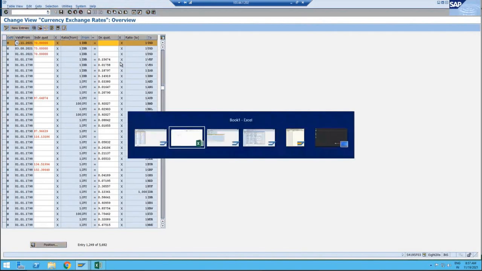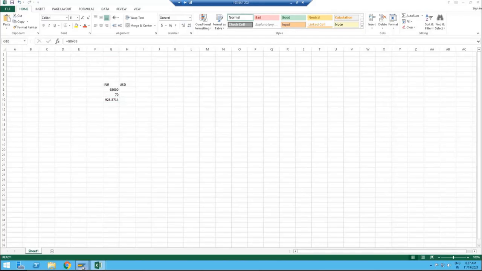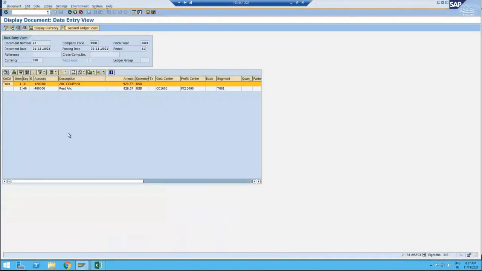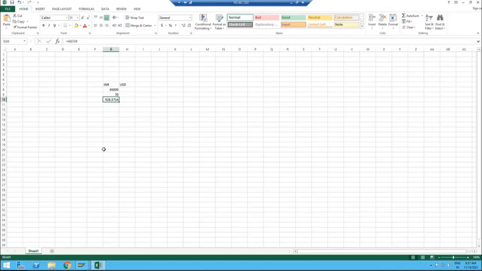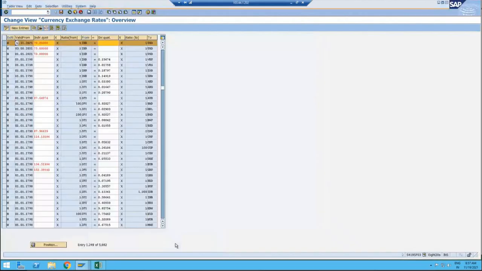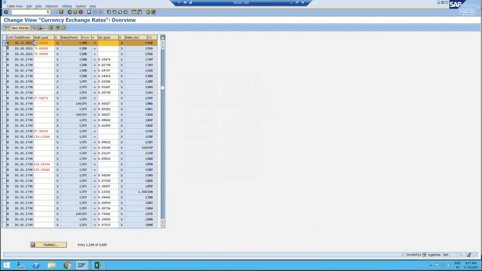We'll also see the value in euro. Here is that. Yeah, we'll come to our document. Click on display currency. Hard currency is euro. The same thing. What I'm telling the system is to convert 65,000, and we'll see what the rate is for euro on 1/11. 1/11, right? Yeah, document date is 1/11. So we'll see that rate also.